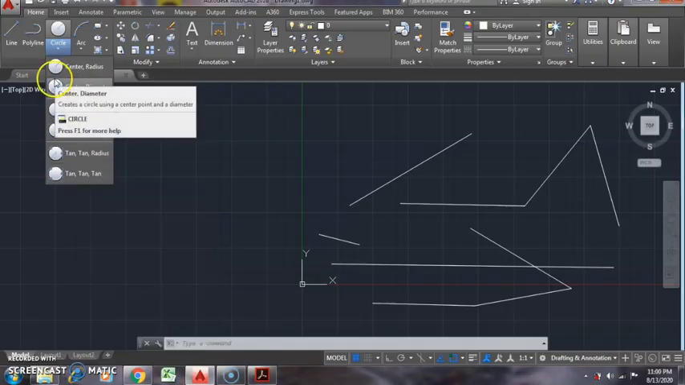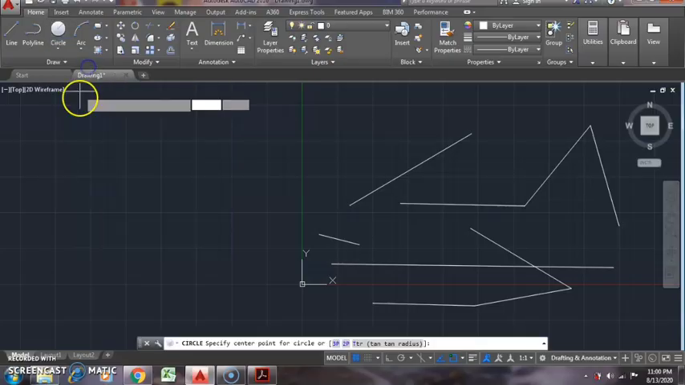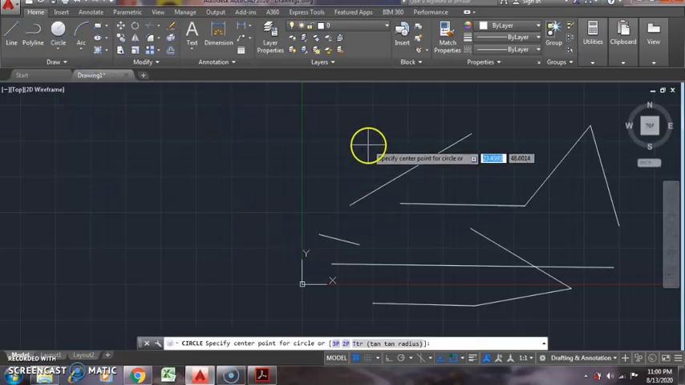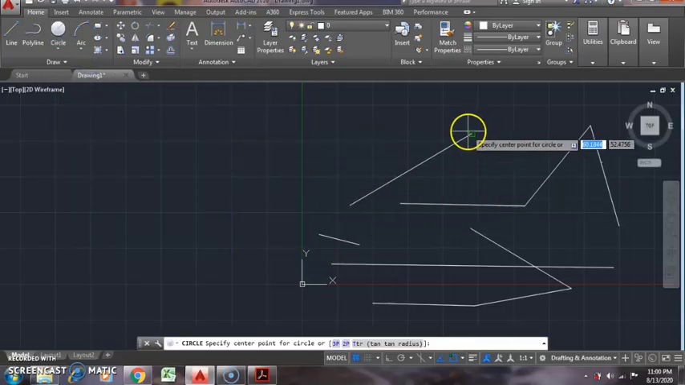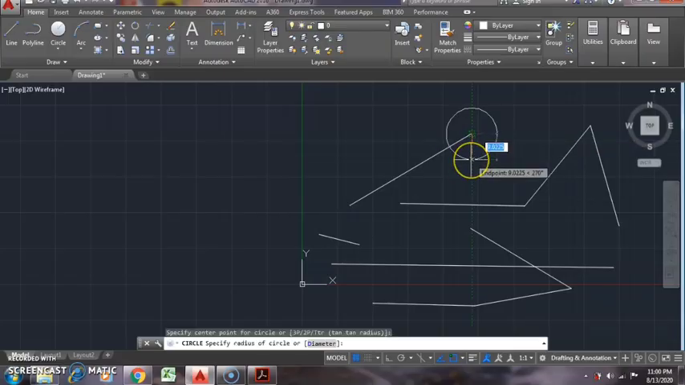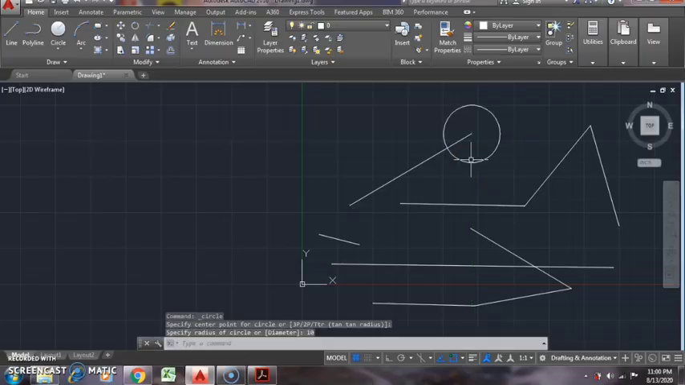Okay, first we go to center and radius. Just click on this. I specify the center as this point, then the radius as 10 units. I got a circle with this point as center and radius 10.